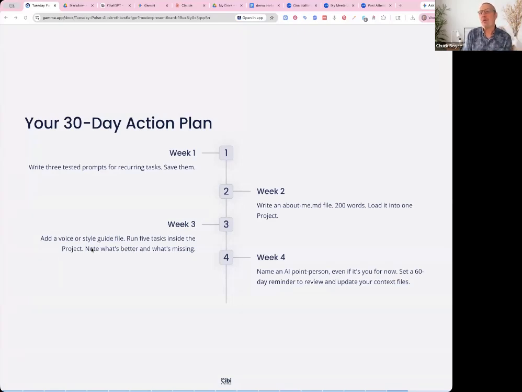Tell it what to do, what not to do. And then more really week four. If you are the owner of the project, you're the point person. But if you have a larger organization, make sure that you know somebody who is going to be your AI expert, somebody who's going to maintain these files, somebody who's going to maintain that voice.